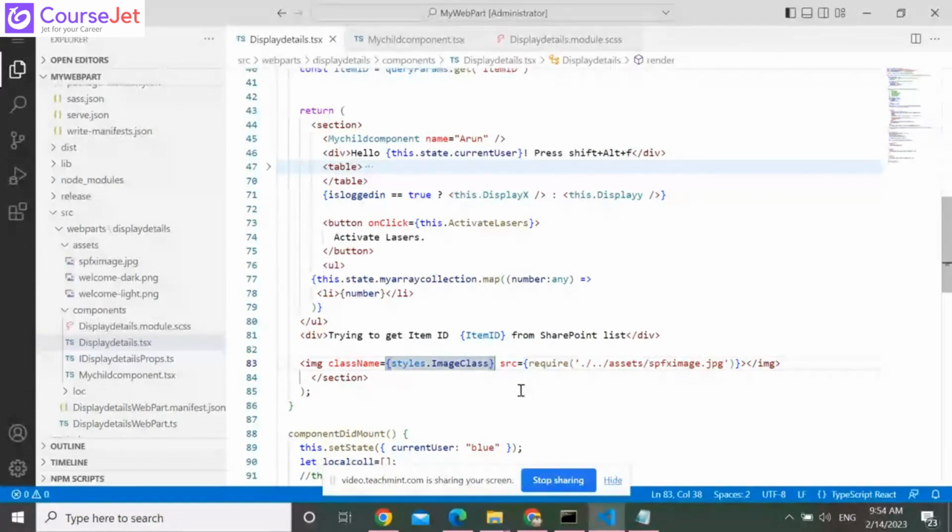Any doubt in this? It is clear. Clear? Have you done this? Not yet. Okay. Yes. Now we can go to the next topic. I'll try this after the class.